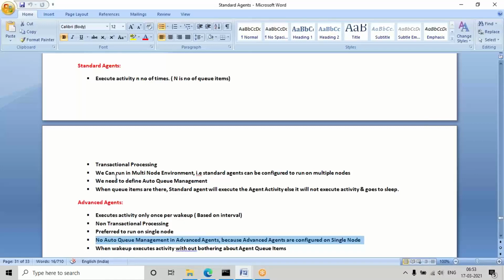Okay? And when queue items are there, only then will the agent wake up and execute the activity. Otherwise, if there are no records to process, it will always be in sleep mode. Suppose there are no records for 5 hours or 10 hours, it will stay in sleep mode. But an advanced agent will never be in sleep mode. Whatever the interval given, suppose 1 hour is the interval, every 1 hour it is going to wake up and execute the activity.